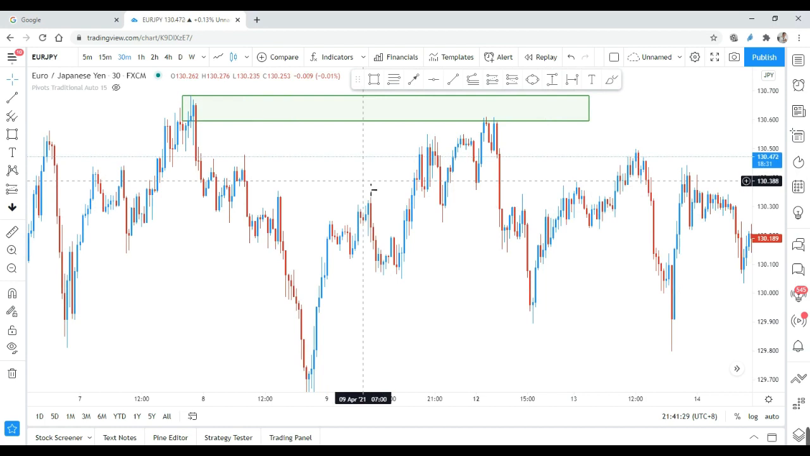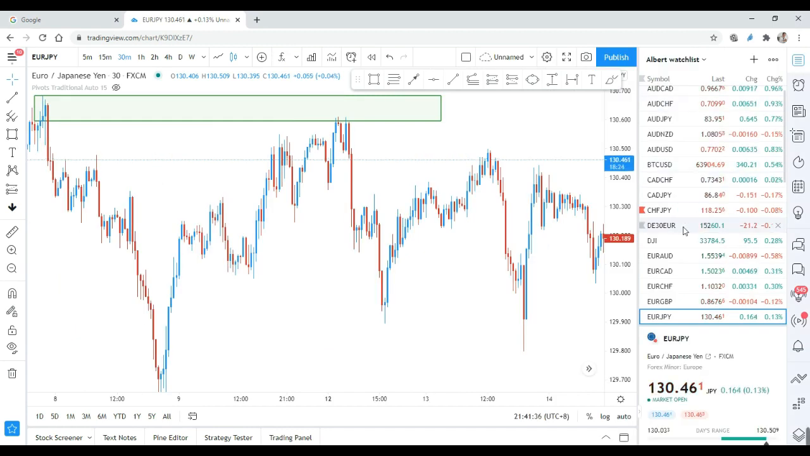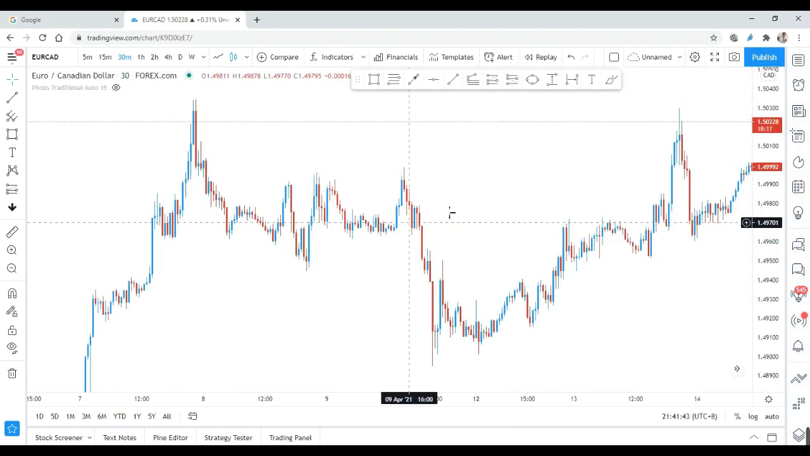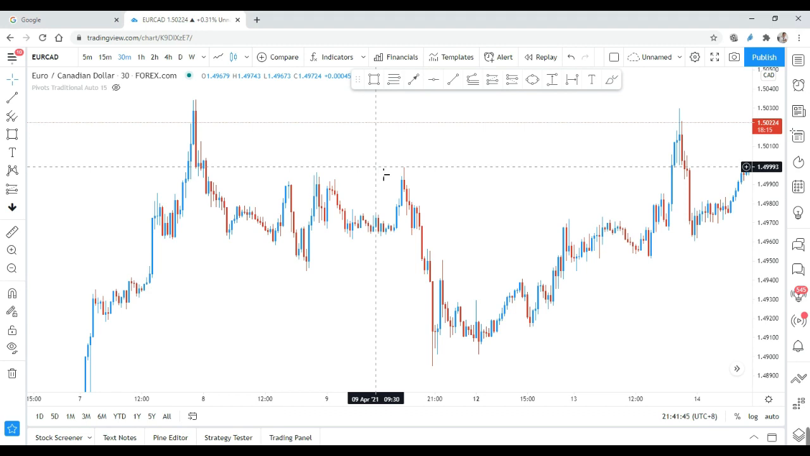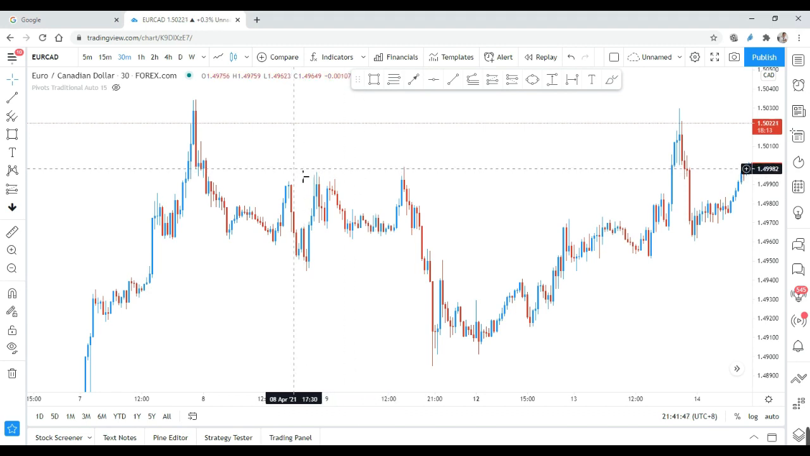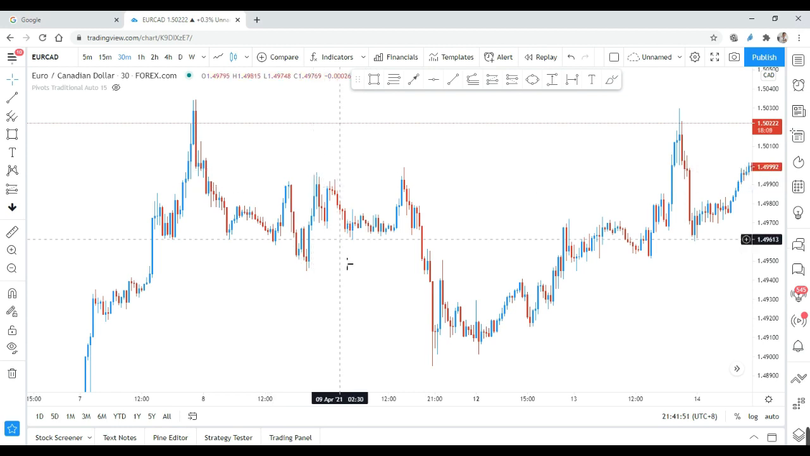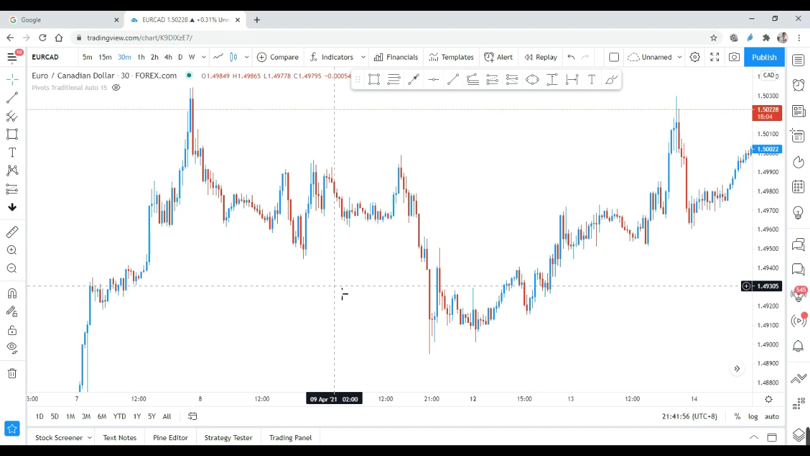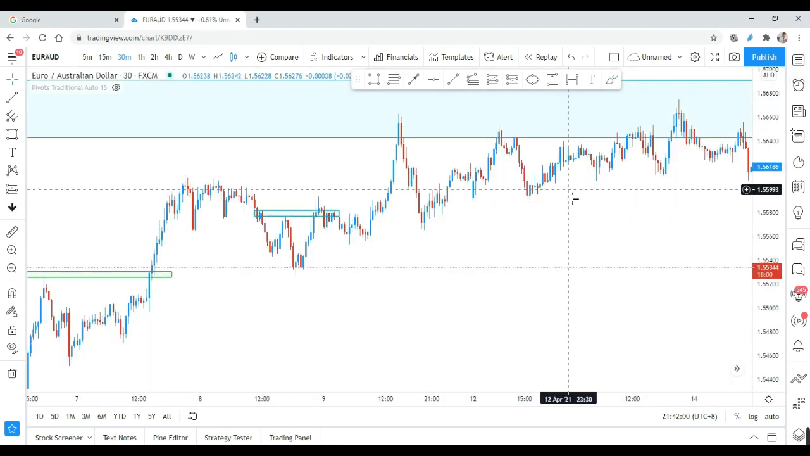From there, we have to know that every type of currency pair has a different character. Now I'm going to switch to another euro-based pair, maybe Euro Canadian dollar. Looking at this pair, I will say the M30 does work here too, quite reasonable. Maybe I need to find a pair that does not respect M30 so much.